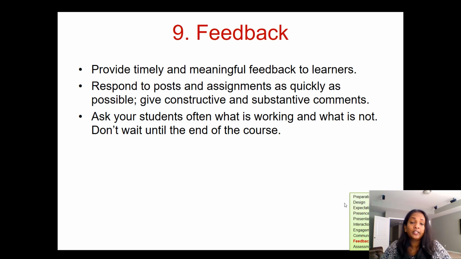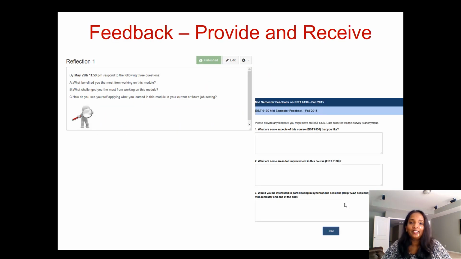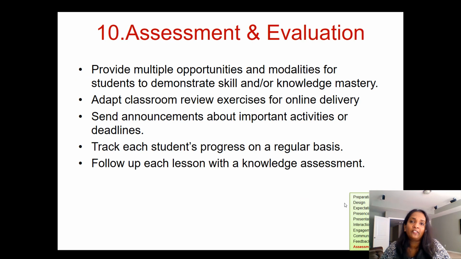And in the same way, not only are you providing feedback, you want to collect feedback from your students. You want to periodically ask them what is working and what is not. You don't want to wait until the end of the course to get feedback. So an opportunity for students to reflect or provide mid-semester feedback. These are all great techniques to have.